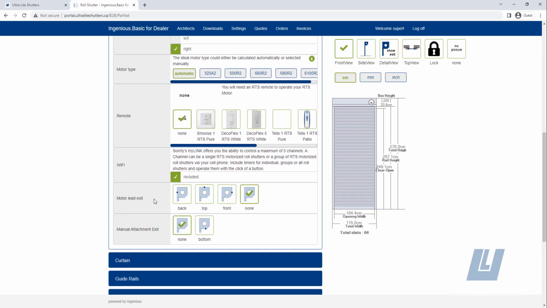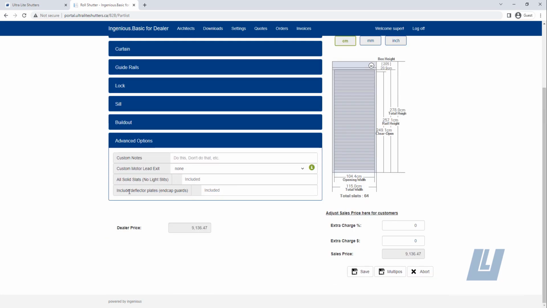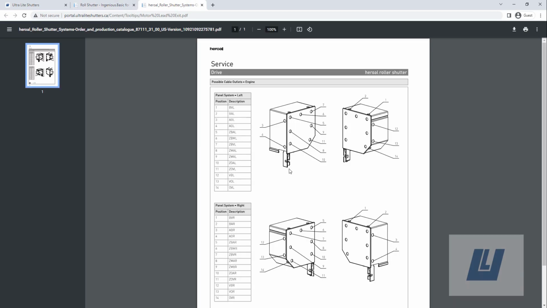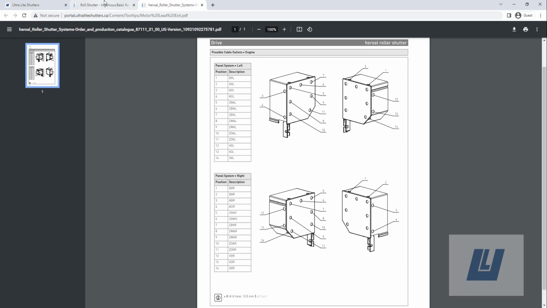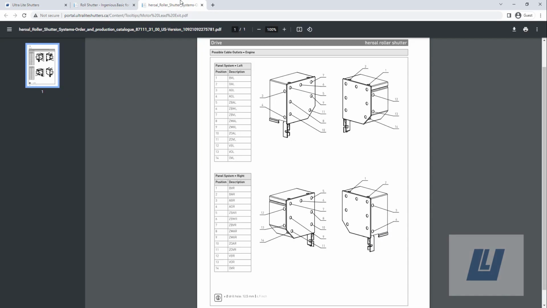And then your motor lead exit, you'll get this with all the motors. None just means you're not exactly sure where the motor lead is going to be run. We can always do it front, top, back. If there's a specific option, that's where we get down into the custom motor lead exit, and this is available here. You click that, we'll just jump back to that. You just click this green information button, and it'll give you these very, very custom motor lead exits.